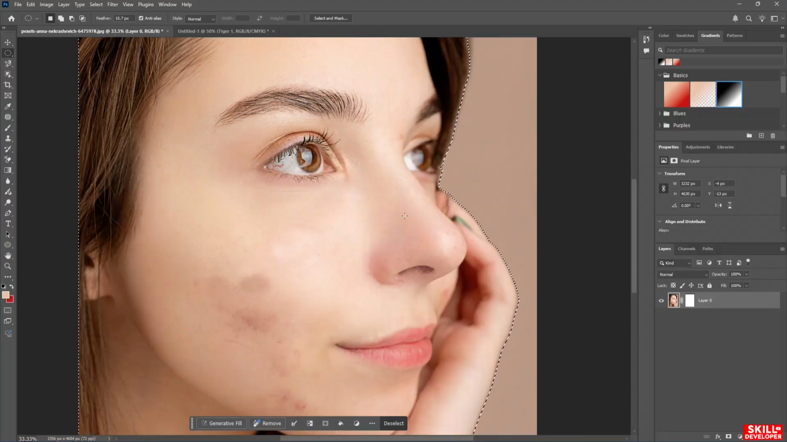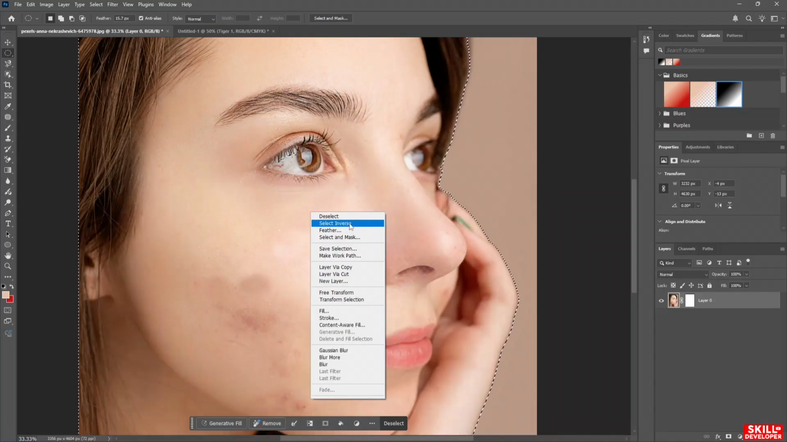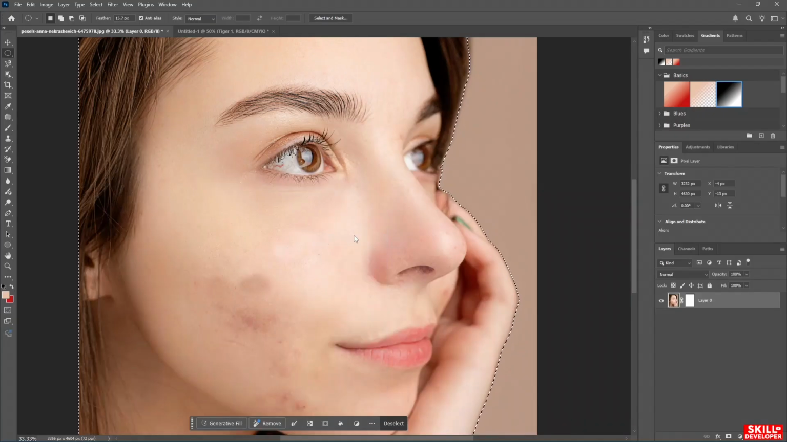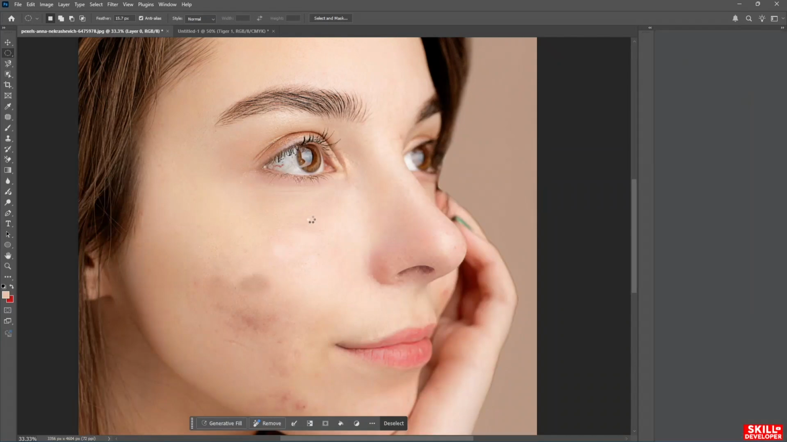Now, the next thing that I want to talk about is refining edges. It's basically a mask. To do that, after making a selection like this, you just need to click select and mask in the option bar. Just right click here or anywhere within the selection and click select and mask. Now this area has been added to the mask. Now what you need to do is choose a view mode, use on white or black or overlay to clearly see the edges.